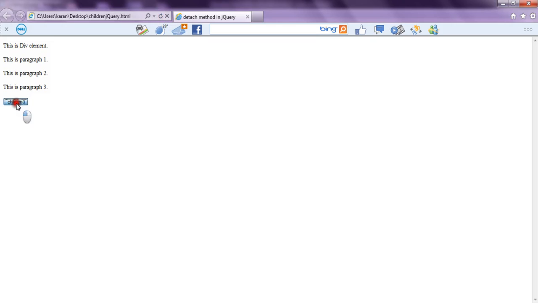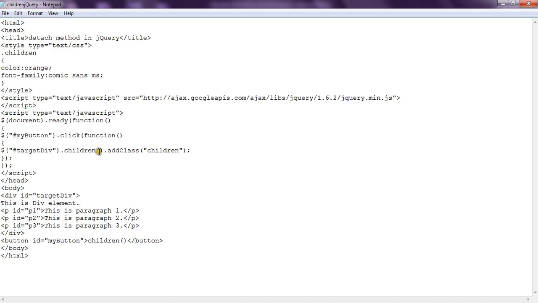We click on it, and it applies the class to all the children elements, that is paragraph 1, paragraph 2, paragraph 3, and the div element itself is not affected. So the CSS class will not apply to the div's own text but to the paragraph text, because these are the children of that div.